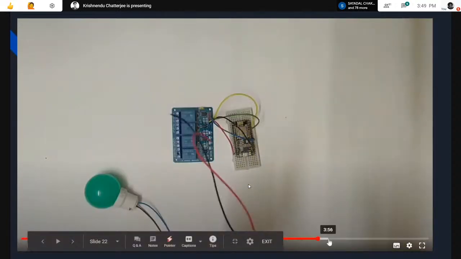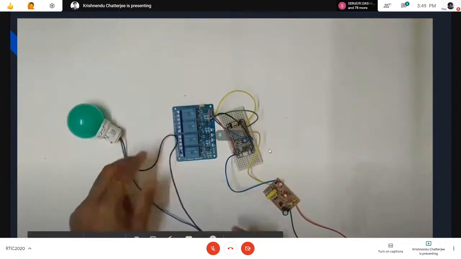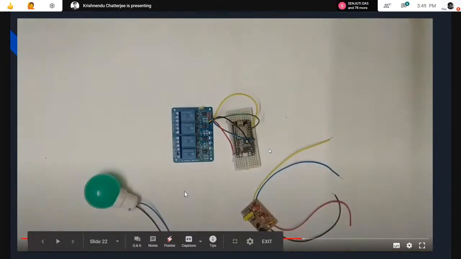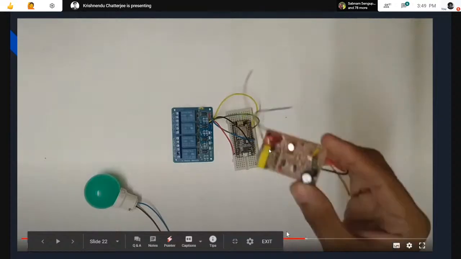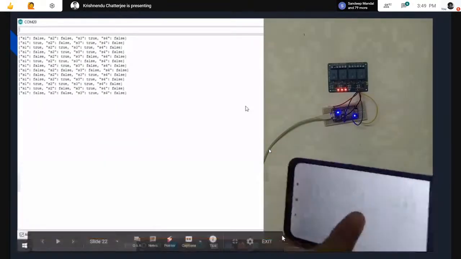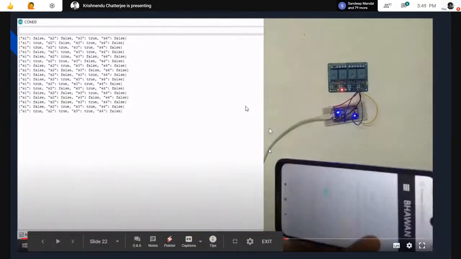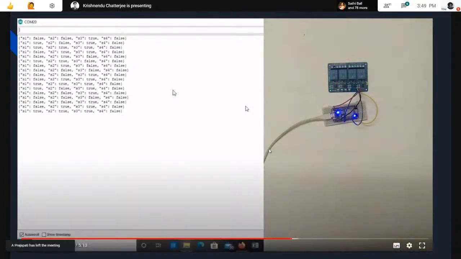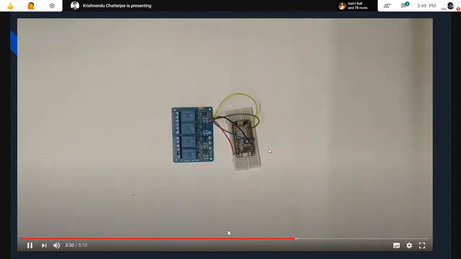Here I will take one wire so that it connects with this main source. So this is 5 volt. If we press the button on the app, we get the JSON string in the serial monitor.